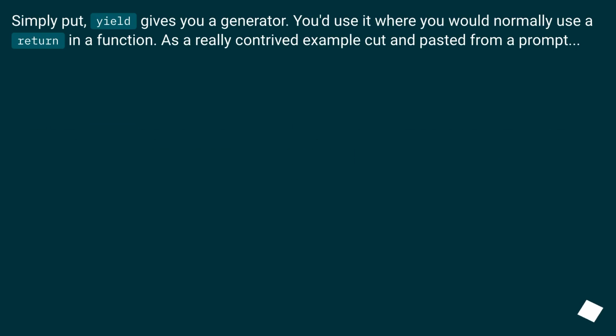Simply put, yield gives you a generator. You'd use it where you would normally use a return in a function. As a really contrived example, cut and pasted from a prompt.